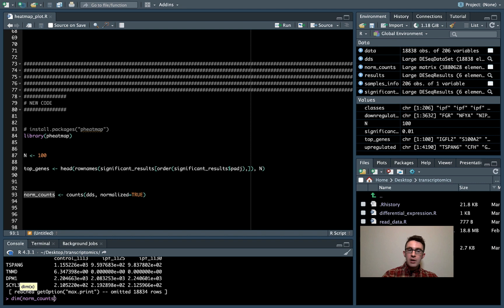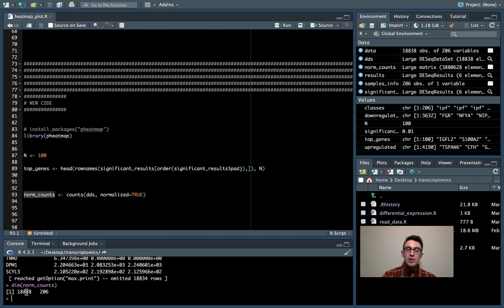If you check the dimensions of this, it's still the same dimensions. This has the expression data, which is now normalized, for all of the genes, not even just the differentially expressed ones, but all of them. So we need to get out the 100 genes that we're interested in plotting.